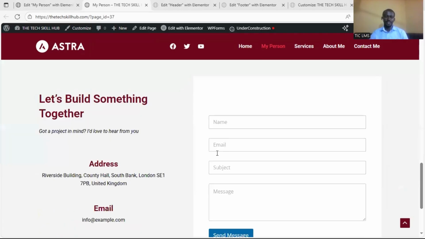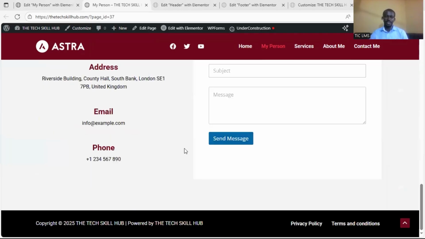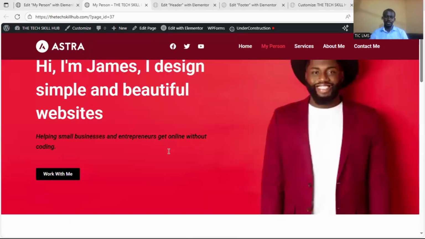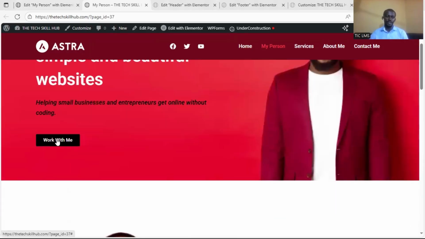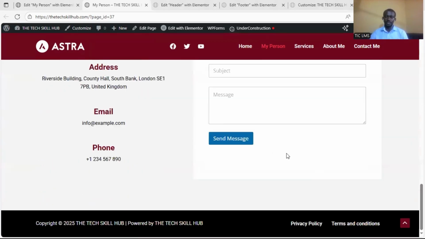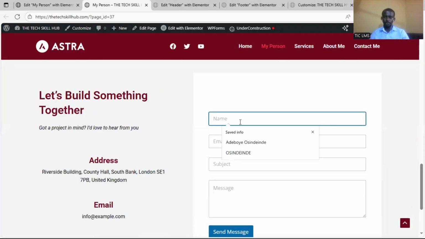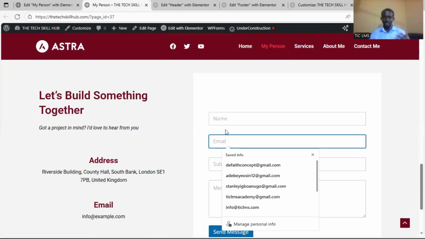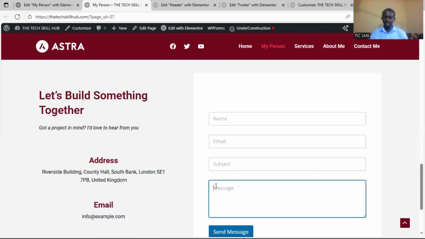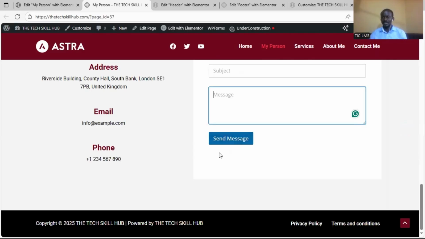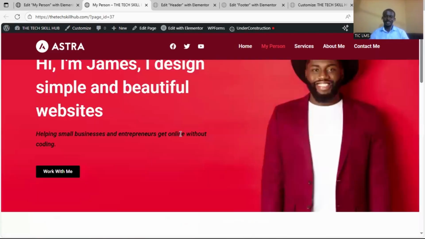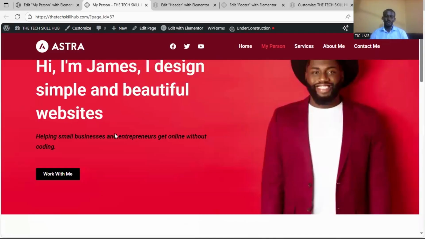Here's our site. Everything created. This is a landing page. When the person clicks on work with me, it could just come down to this place where the person that wants to contact you fills the name, the email, the subject, the message, and then clicks on send. All right, so that's basically how you create the landing page.